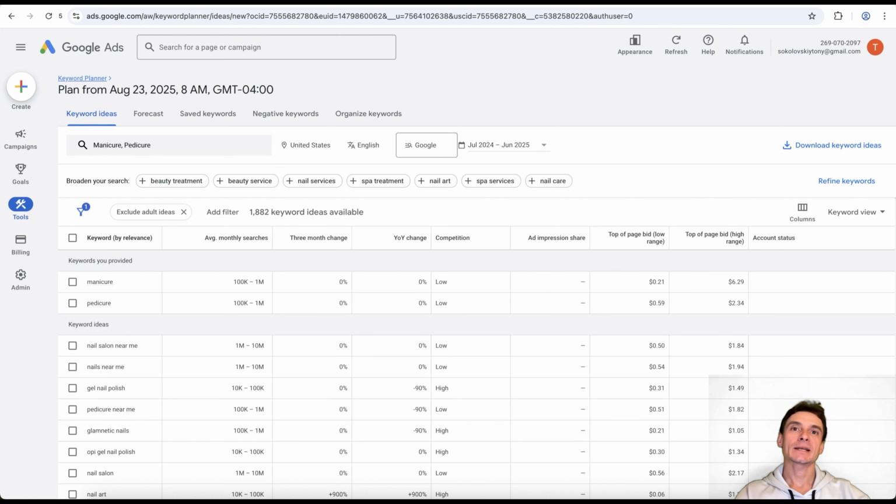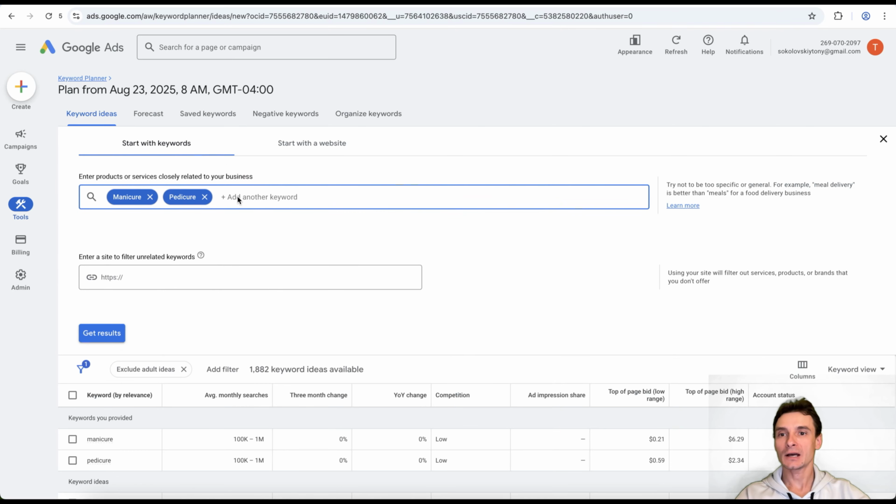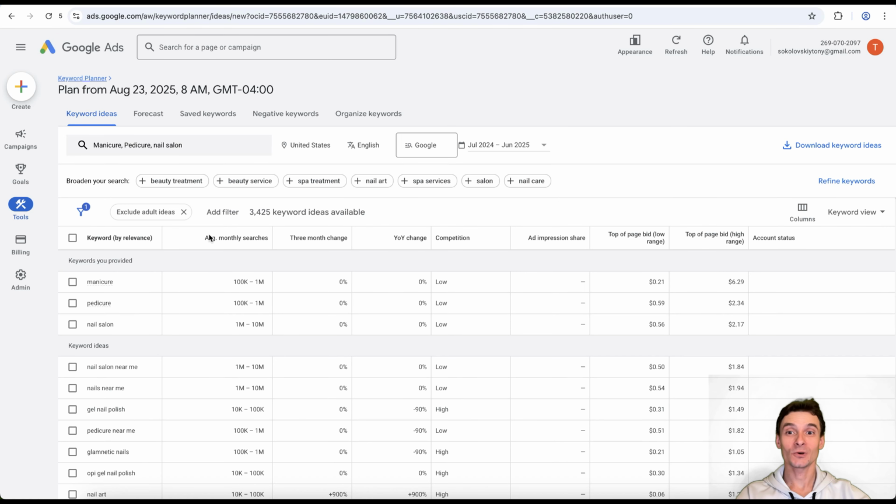Google suggested there's a keyword nail salon. Remember, we currently have 1,882 keyword ideas. Let's click here at Add Nail Salon. Now press Enter twice or click Get Results again. And now we've got 3,425 keyword ideas. That's a huge boost and very useful if you don't want to advertise for all the money in the world.